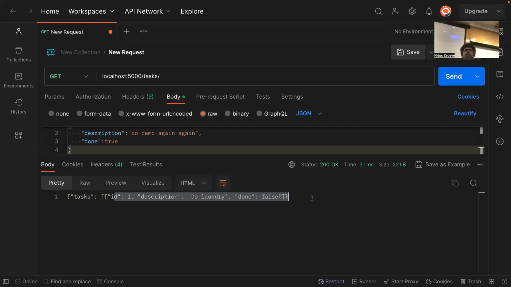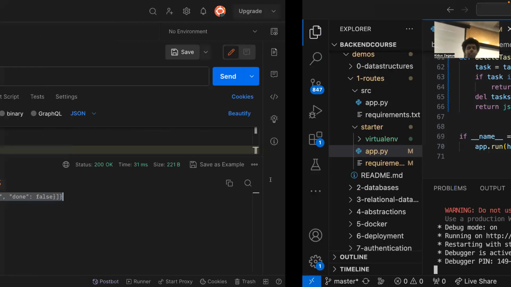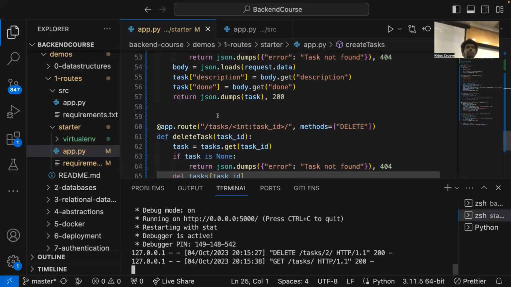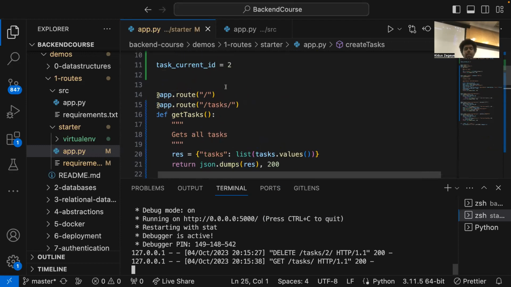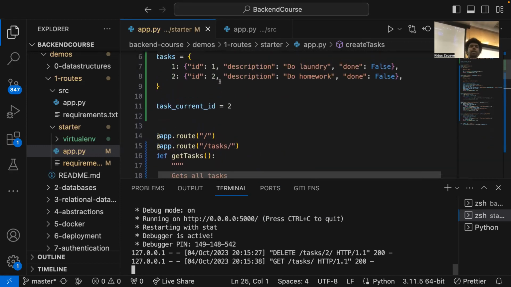So that was kind of it for this demo. It was mainly just to show off how to connect to the backend and some functions you might write when using create, update, retrieve, delete. In the future, we won't be using a dictionary, we'll be using an actual database. So stay tuned for that next week.